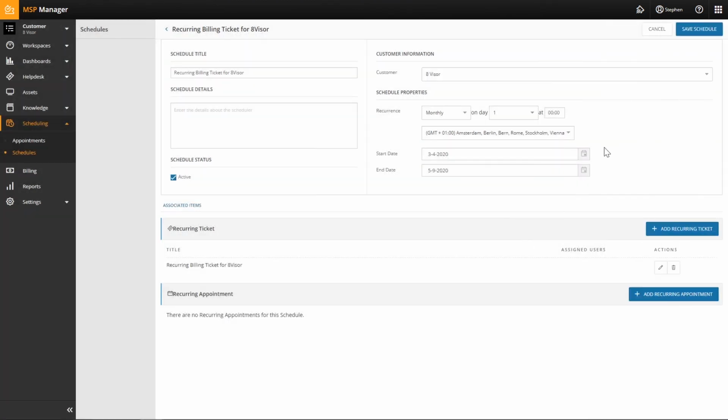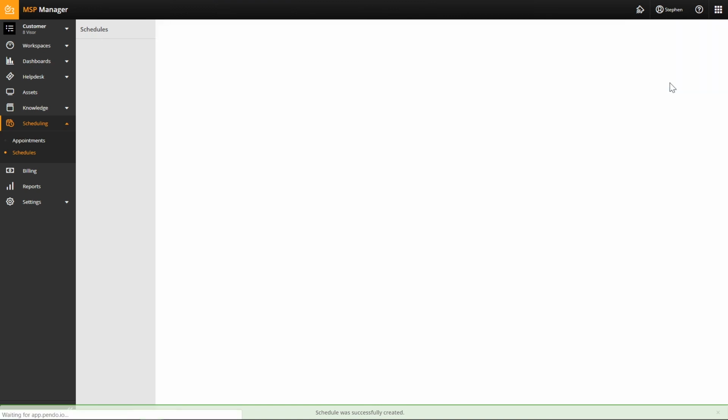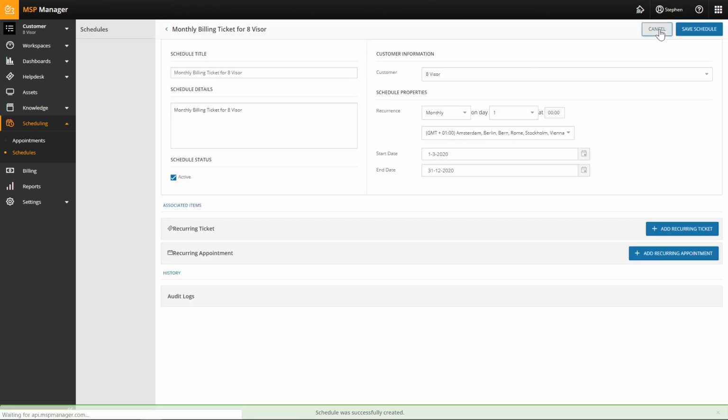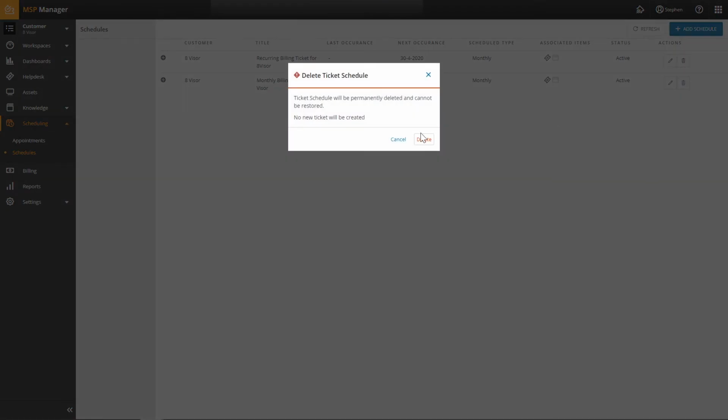Once you click on Save, we've now created a recurring ticket that will be created at the first of each month, and we can use that ticket to generate an invoice for our customer. If you save the schedule and you wish to edit it at a later stage, you can come back into your scheduling tab and click on the edit button. If you wish to delete the schedule completely, you can do that very easily also.